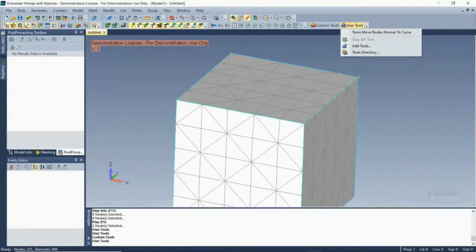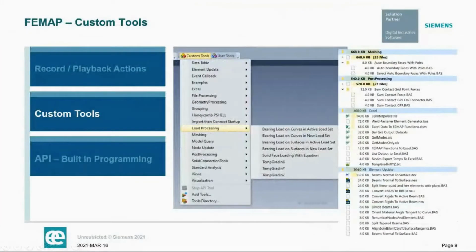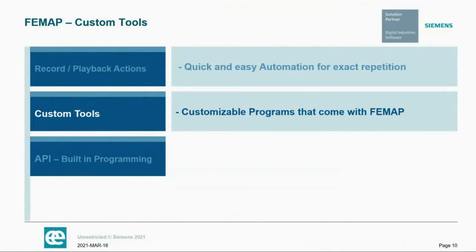So when a new version of FEMAP is installed, like I said, this does not affect your custom tools unless there's a very, very major change, in which case any changes to the API are documented in the What's New files. So that just gives you a really quick overview of customizable programs that come with FEMAP. So are there any other questions on that before we move on?